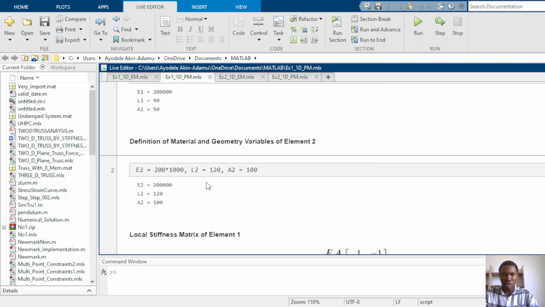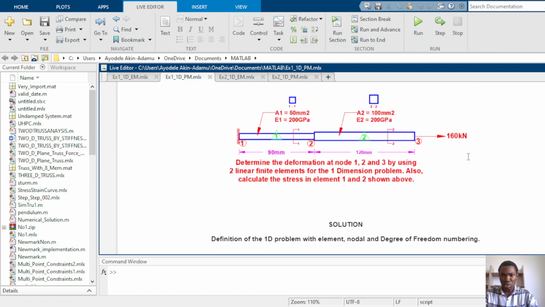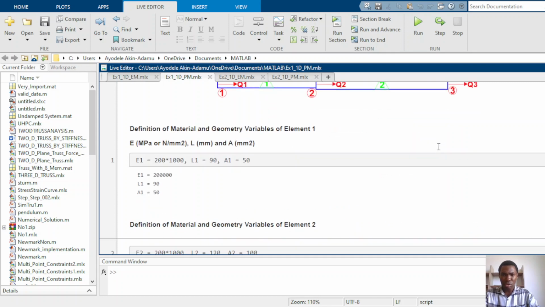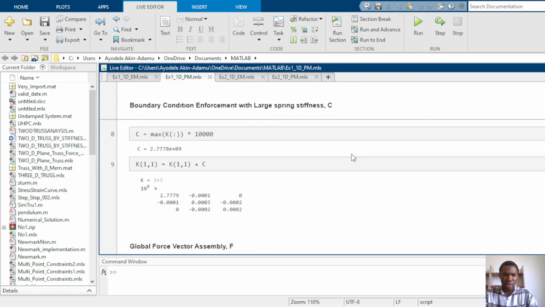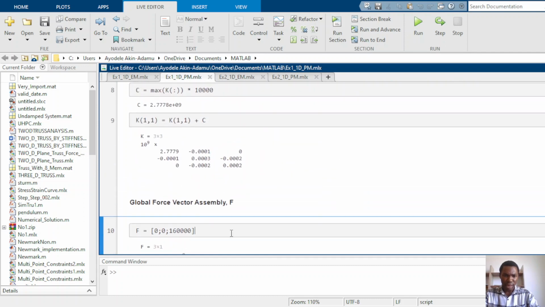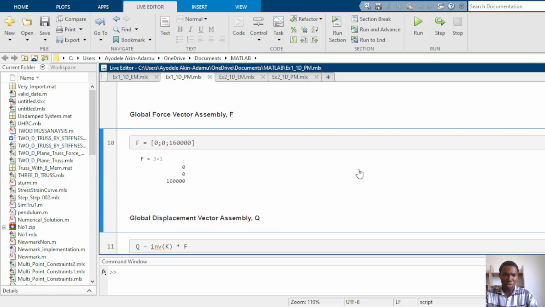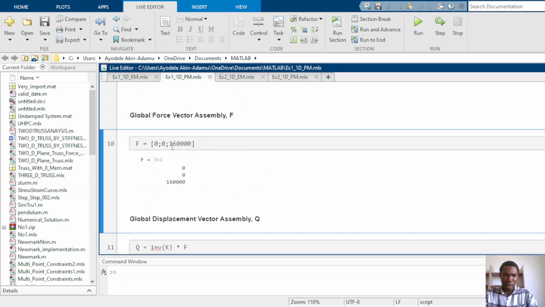Let me show you the structural model. This is the structural model. At node 1 and node 2, there is not any load, so 0. At node 3, 160 kilonewton. So that's why this is defined as this. So I define F as this, and I run the code. So I've defined my global force vector.